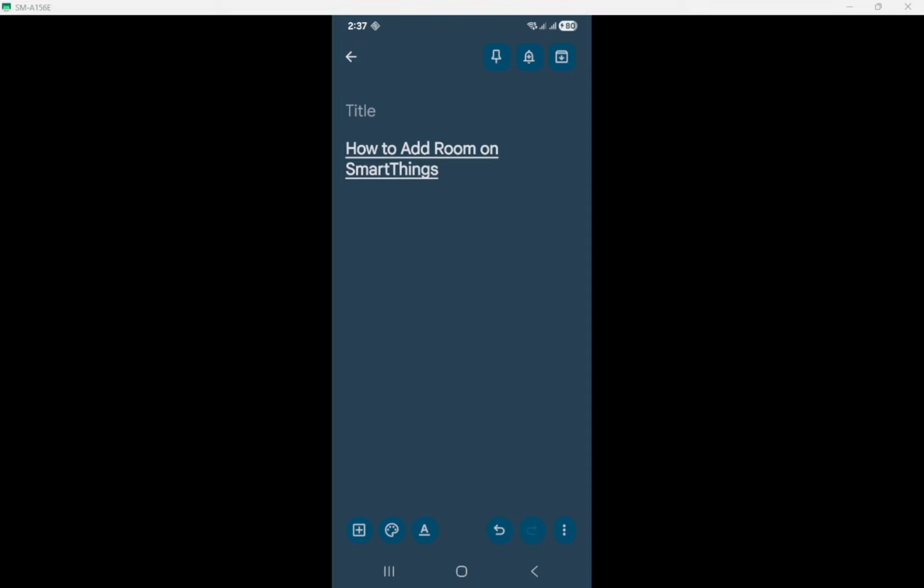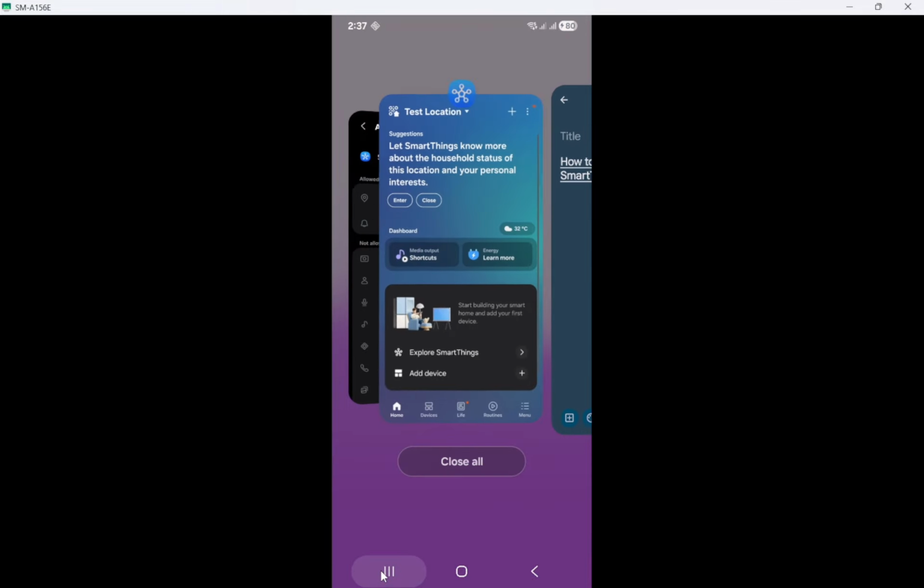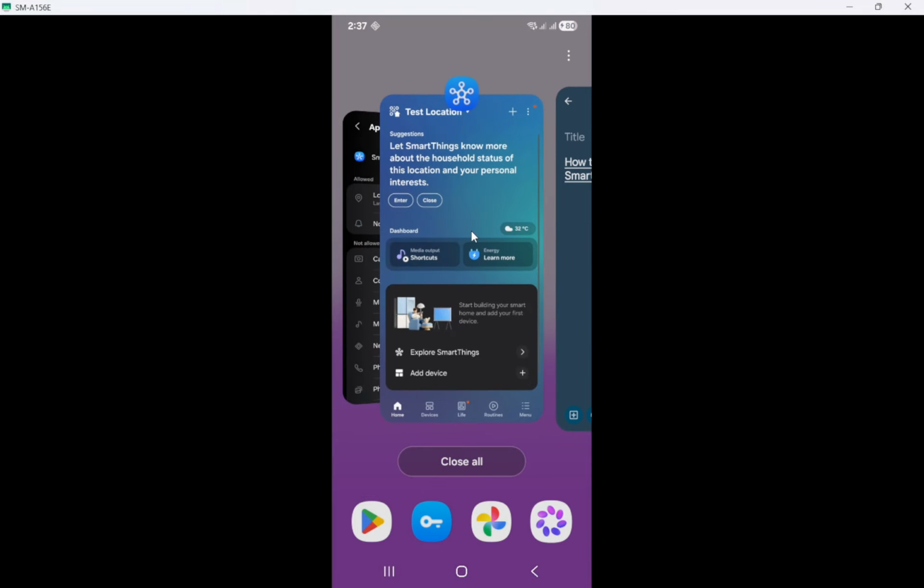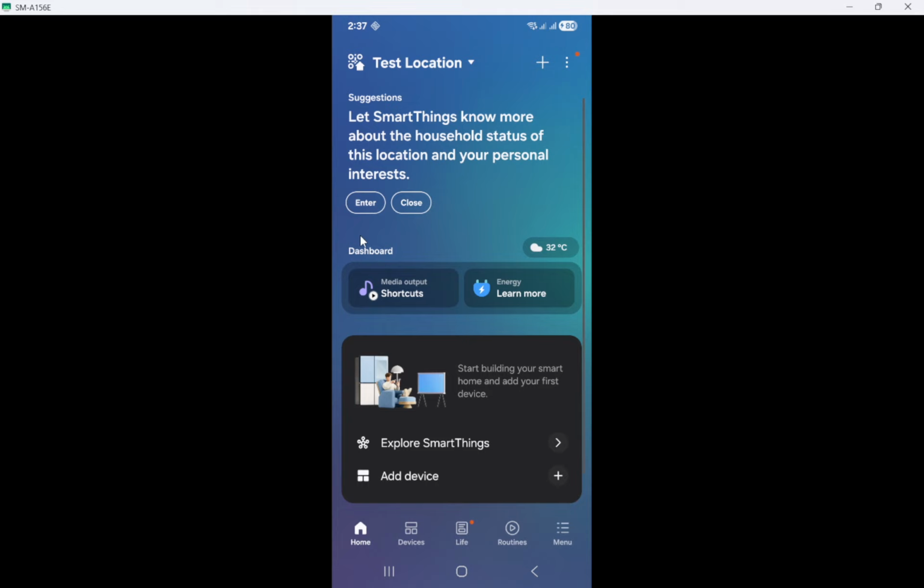In today's video, I'm going to teach you how to add a room on SmartThings. If you want to keep your smart home organized, creating rooms in SmartThings is a simple but very helpful step. It makes it easier to group devices by space, like the living room, bedroom, kitchen, or any custom area you want. That way, when you open the app, your devices are easier to find and manage.